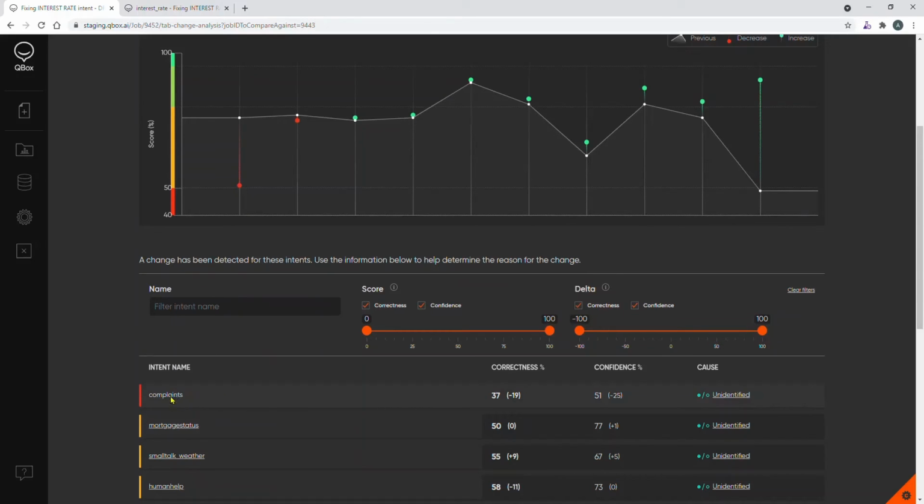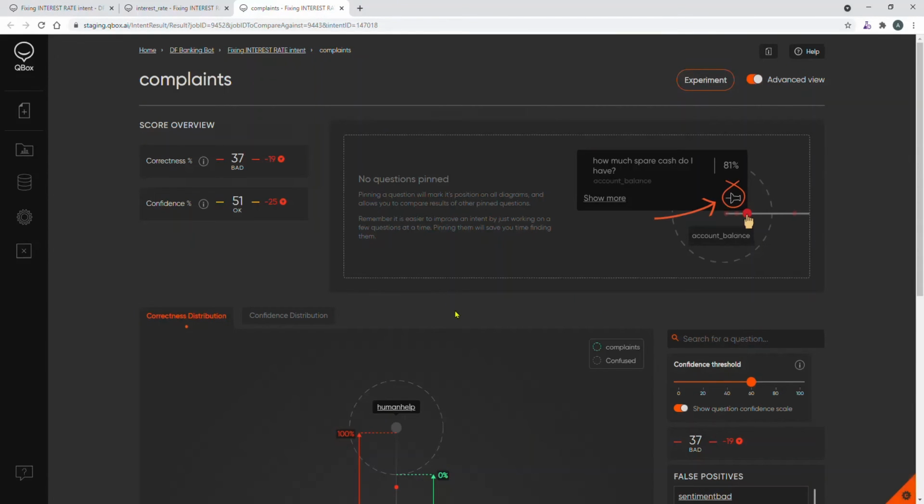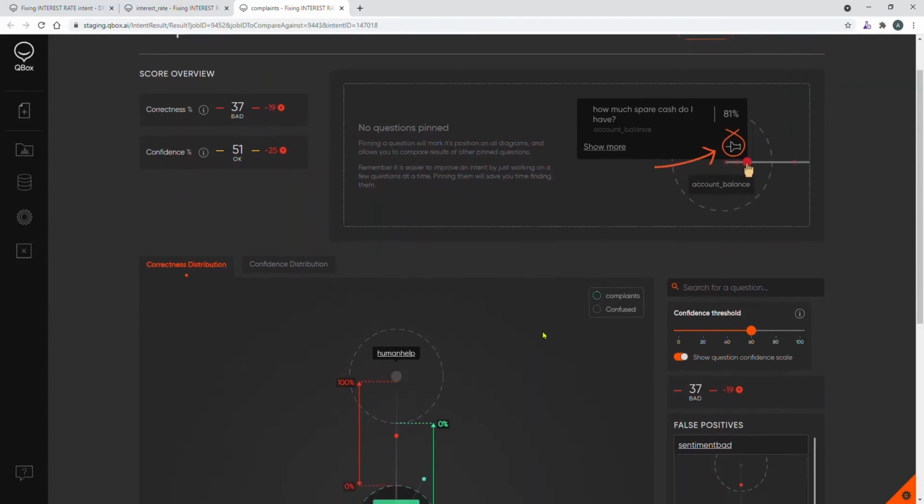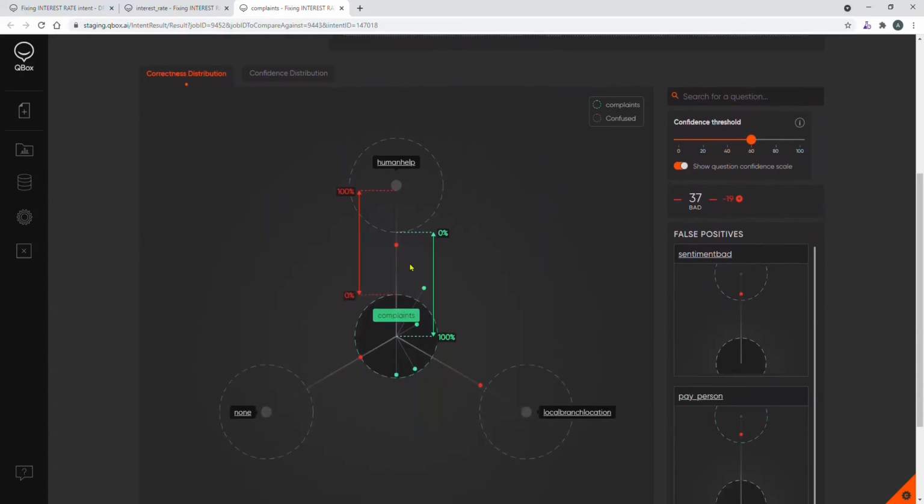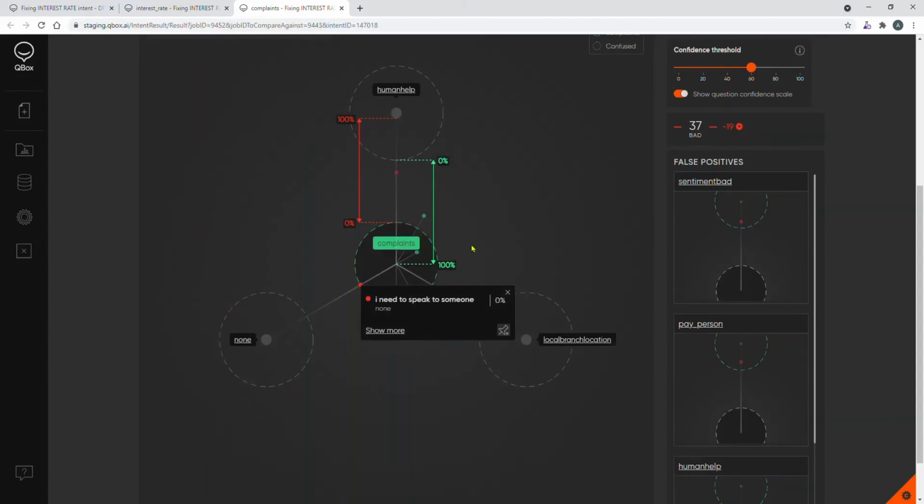So let's look at this one by simply clicking on it from this list. So this intent covers all questions about complaints, and the correctness score is 37% and confidence is 51%. Looking at the correctness distribution graph, I can see there are 3 questions marked in red, so these are classed as incorrect. So these are the ones that I need to have a look at to fix.